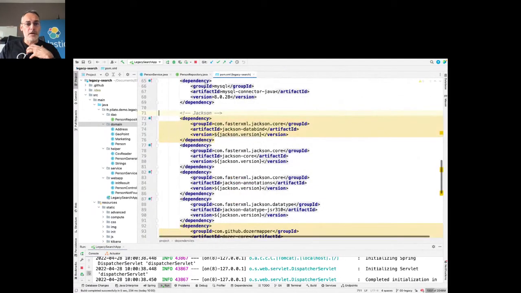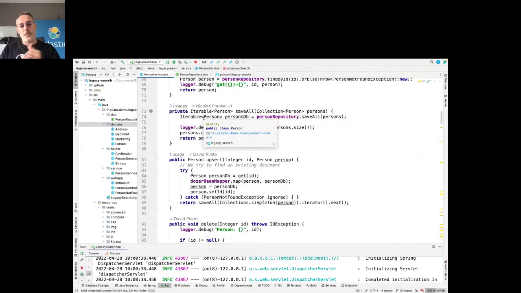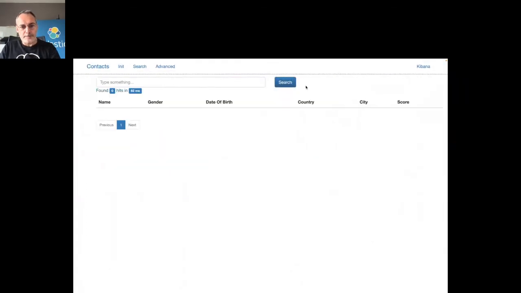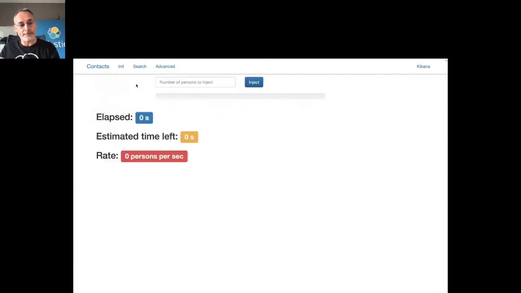If I look a bit at the code, first at the application itself, what I have is the search bar where I can search for entities that are in my database. For now, I have nothing in the database, so what I need to do is to inject some data first. For that, I have an injector here, and I can randomly generate some fake data and send that to the database. This is what I'm doing here.